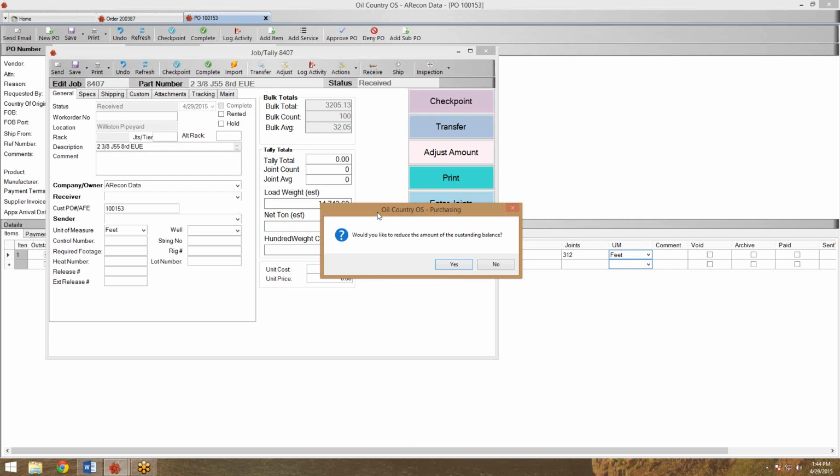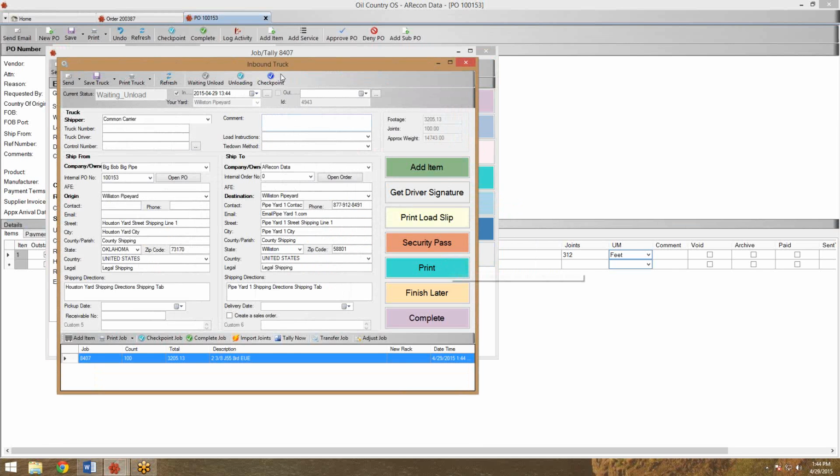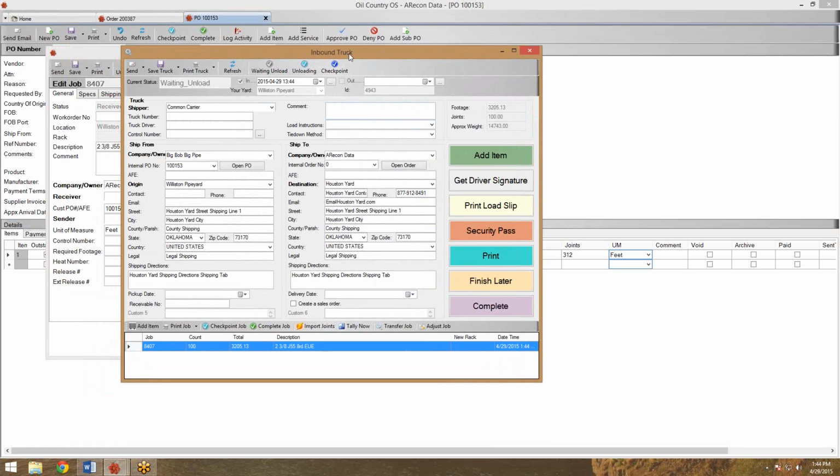And this dialog is asking me if I want to reduce from the outstanding balance. You want to click Yes on this one. It's going to take that blanket order and reduce it, right? So we know exactly how much we've received, how much we've shipped, and how much we're still owing to the customer. So we're going to click Yes. And we see it created a new job for us and placed it on an inbound truck.